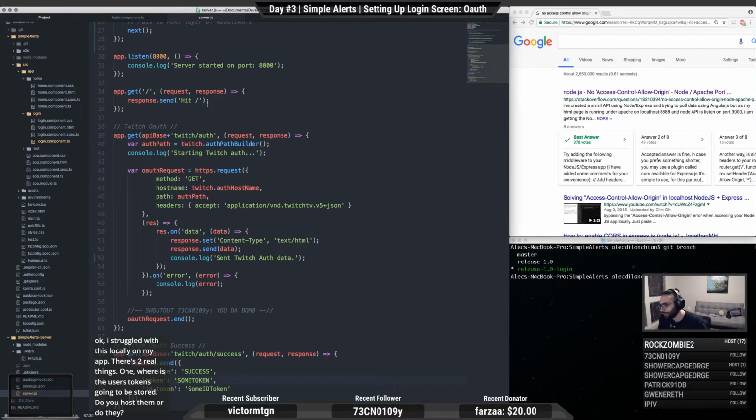Okay, I struggle with this locally on my app. There's two real things. One, where's the user's token going to be stored? Do you host them or do they? Gotcha. Yeah, so that's the thing I'm struggling with right now. We can parse it on the Angular side, take it out, send it back to our server, and we can either, one, store it in some database. We can have this user associated with their email or whatever Twitch gives us, like their ID, and then we can just pool their tokens depending on who's accessing the app at what time.